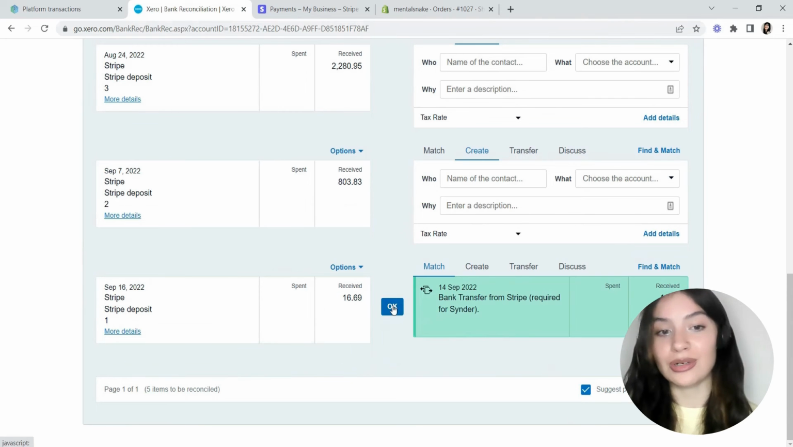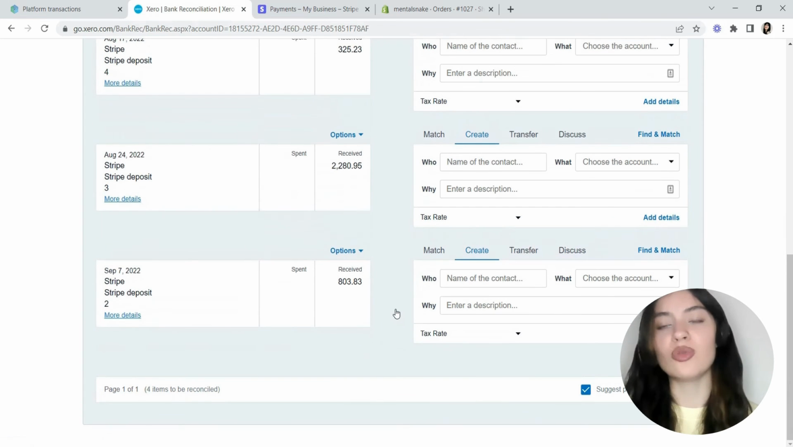So all you need to do now is just to confirm this match like that, and you're good to proceed with the reconciliation. And this flow will be the same, let's say at the end of each month, you'll just confirm those deposits one by one in a couple of clicks, and that's it.